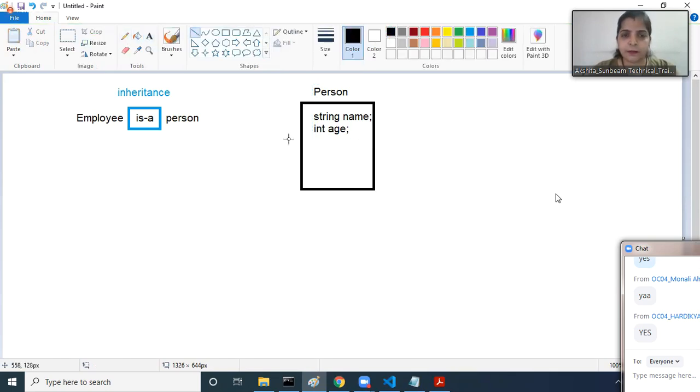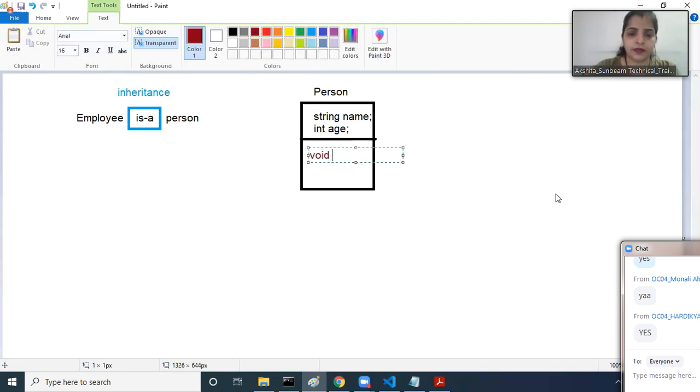I will have some parameterized constructor, maybe some parameterless constructor, and maybe I will have one function. I will write the function name as print person, void print person. I just wish to print the details of that person. So this is my function declaration.